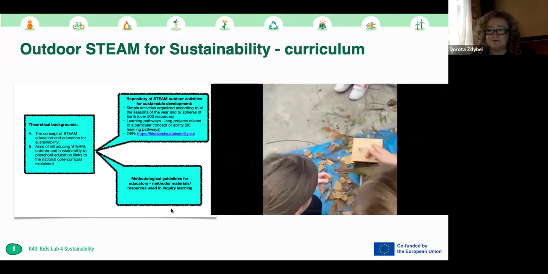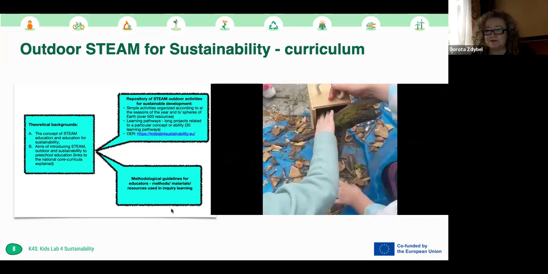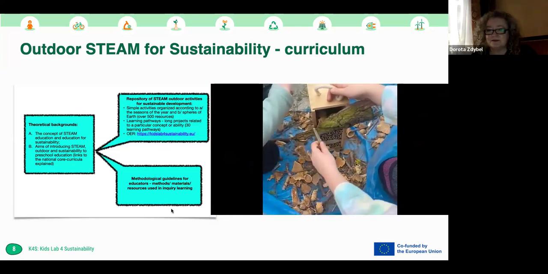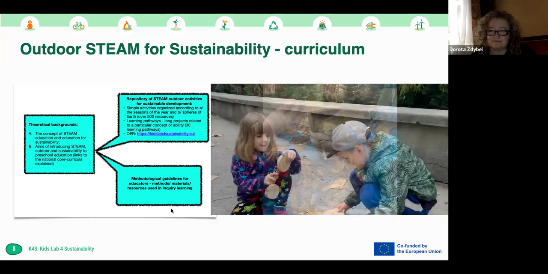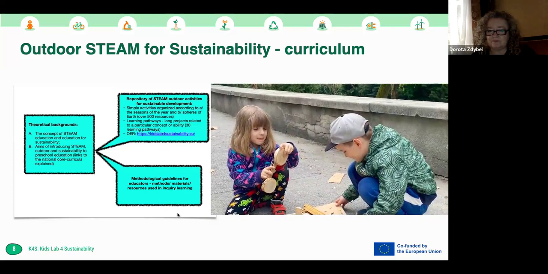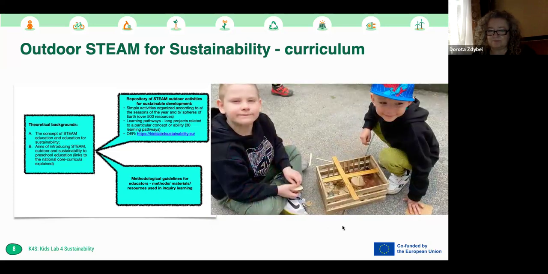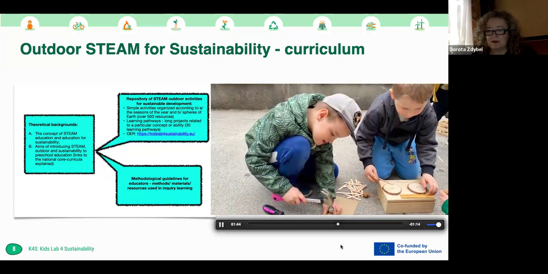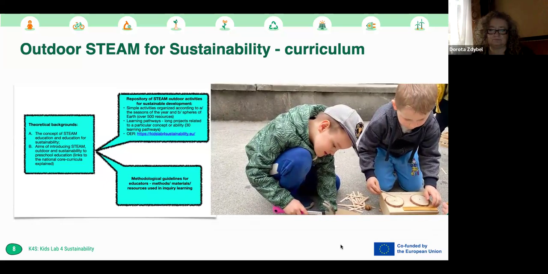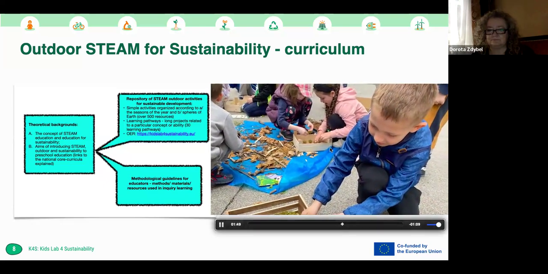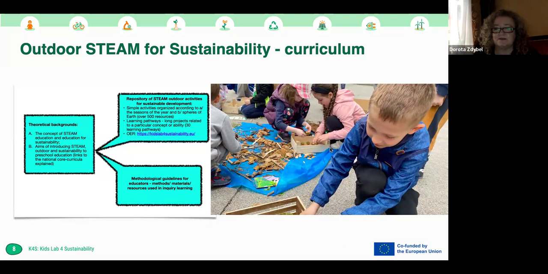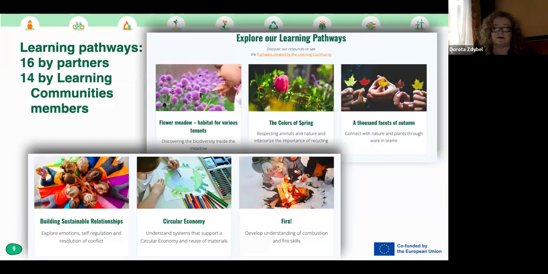Now they will fill the boxes with materials for the bees to build their nest. And of course, as a result, the children will go to the preschool garden with these houses, place them there, and take care of them.